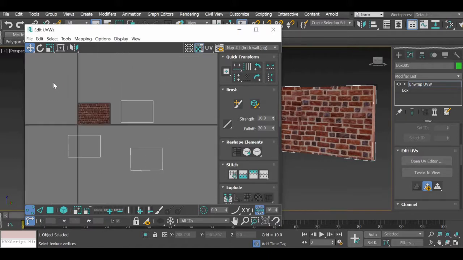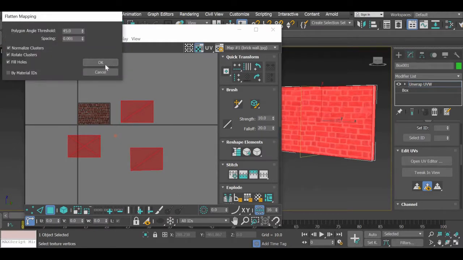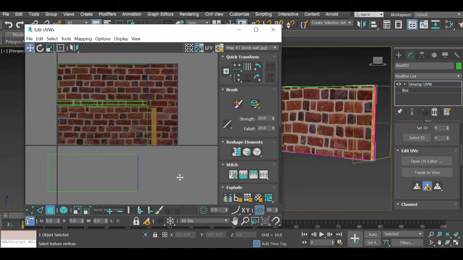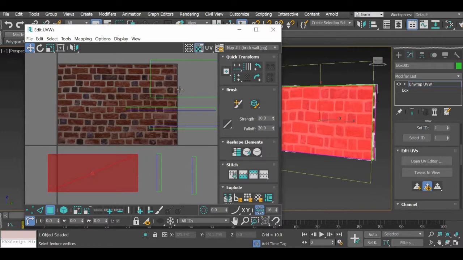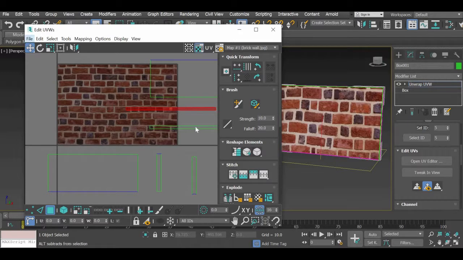Okay, so what we want to do is select all of these and then go to mapping. We have to select this and then flatten the map. Just say OK, and it will make all the faces separate. This box has 6 sides, and all the 6 sides are now separated. So you can see that this is the front side, this is the back side, this is the bottom, this is the top, and these are the sides.